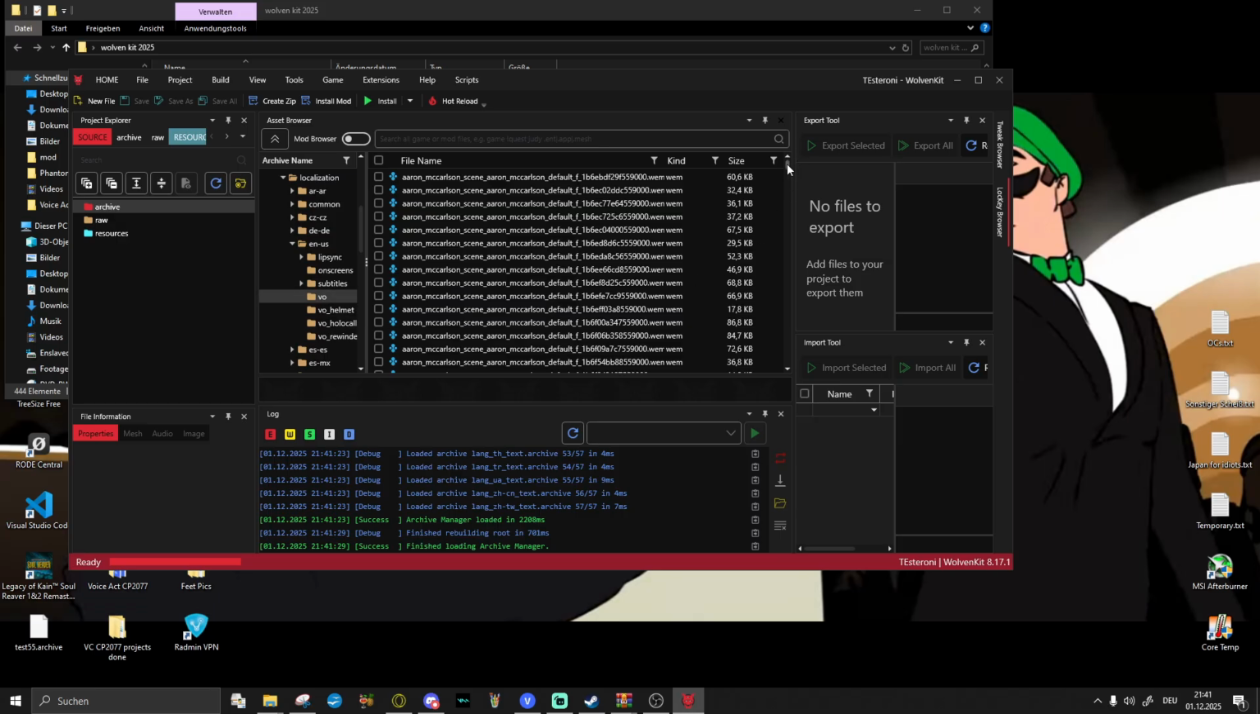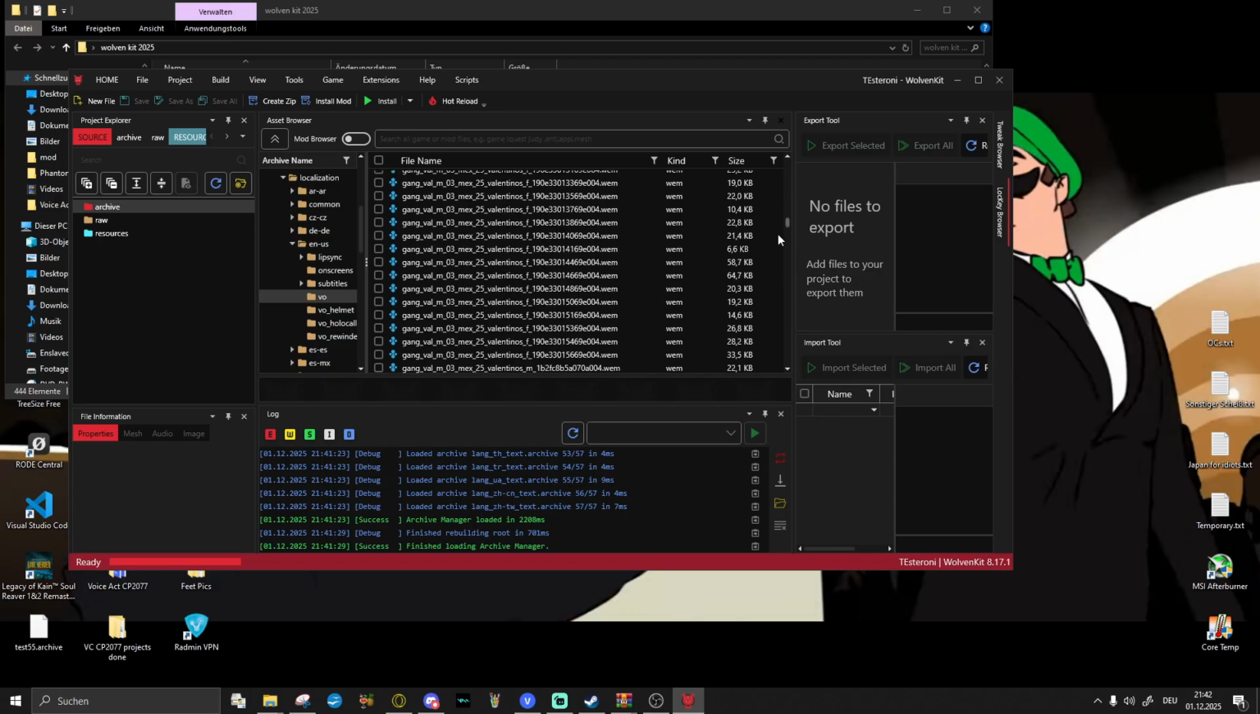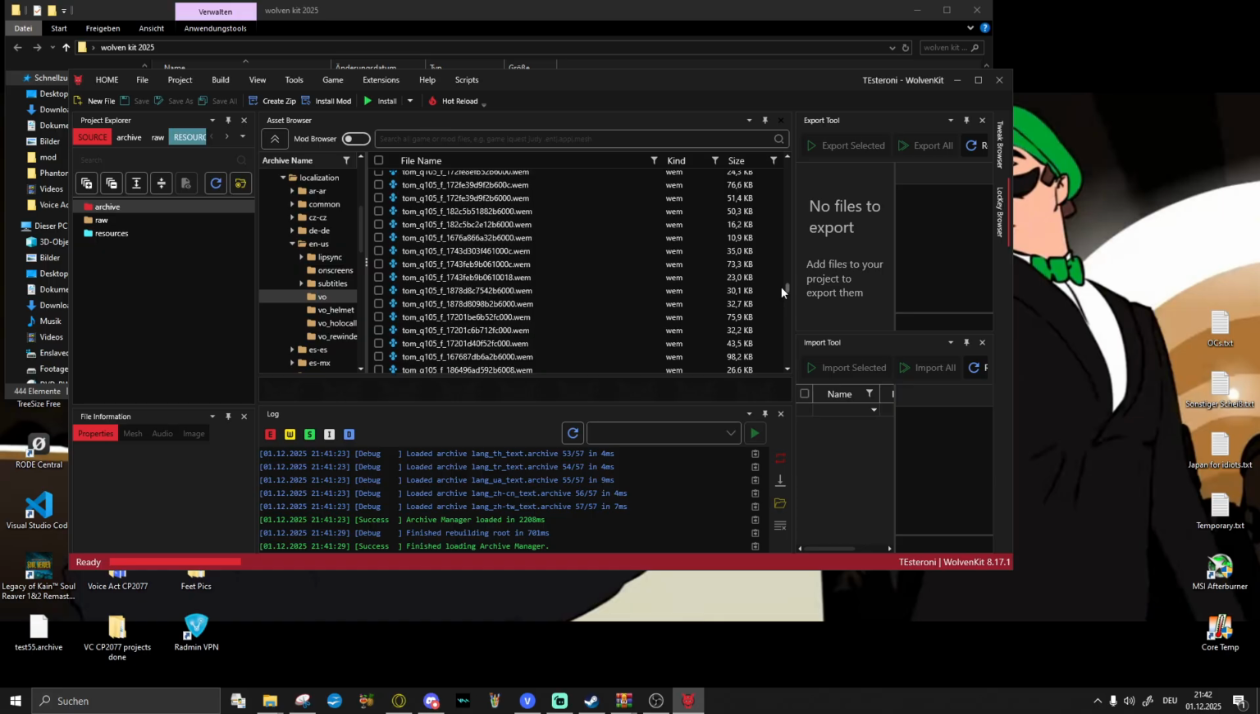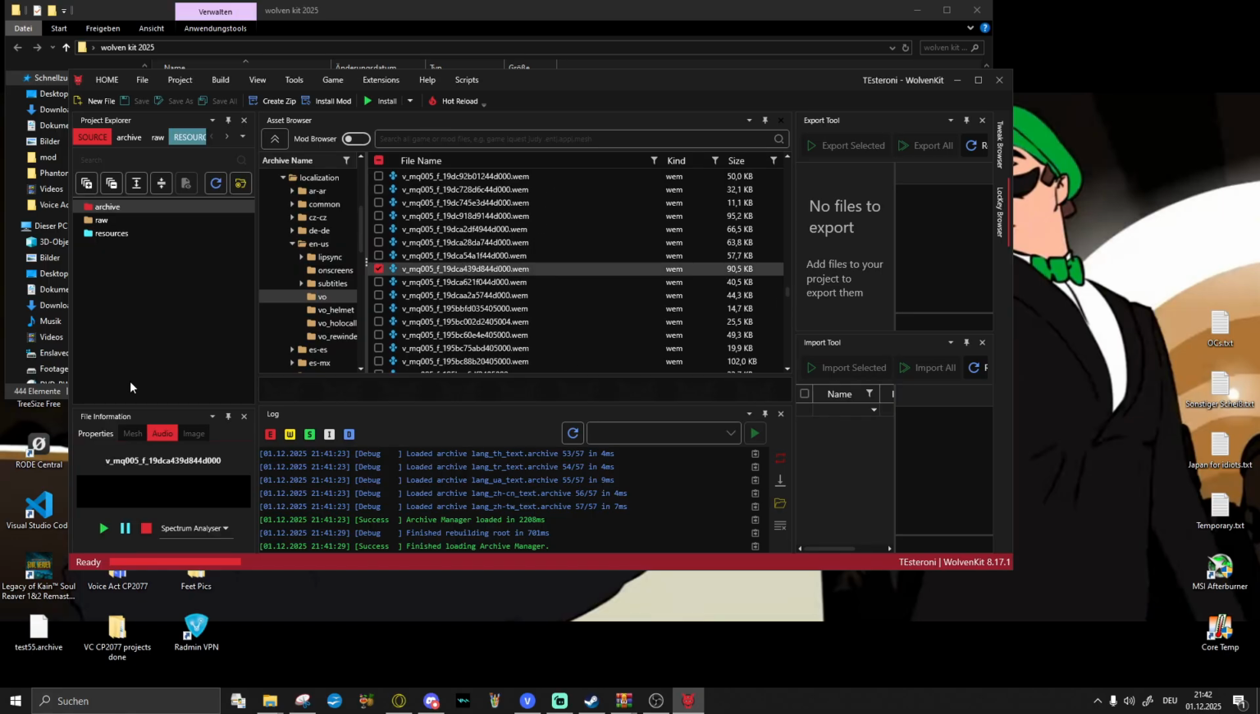Now, these are all the lines in the base game. We can go down to where it says V in the alphabet, and it's going to have these voice lines. We can even play them.